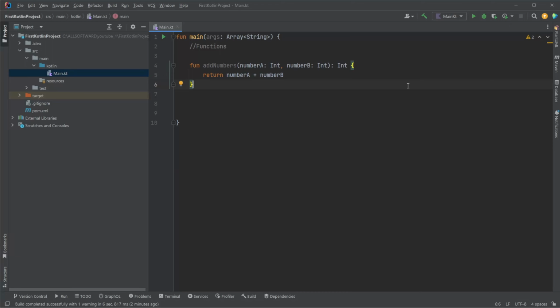Hey, it's Random Code here, and today we're going to discuss functions in Kotlin. It's going to be a very short video showcasing an example and going through all the elements of how a function is constructed in Kotlin.